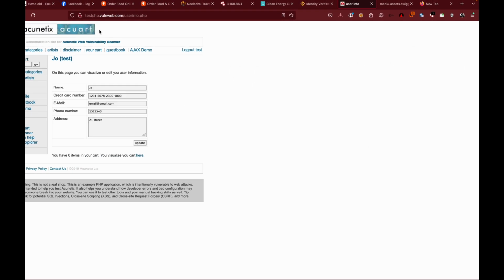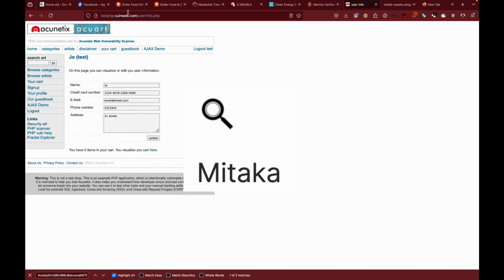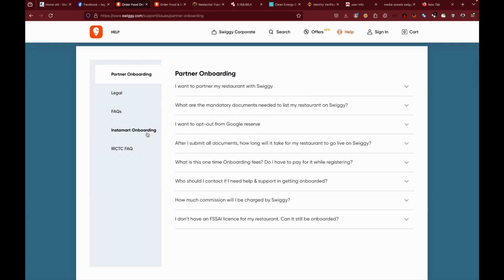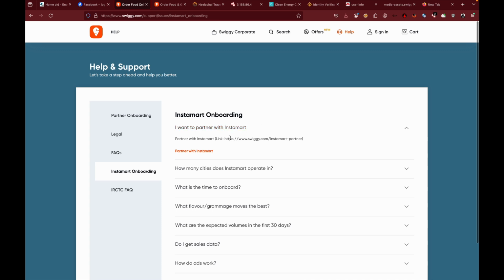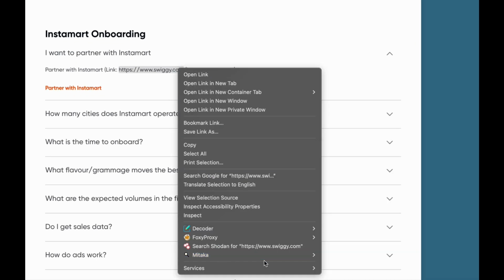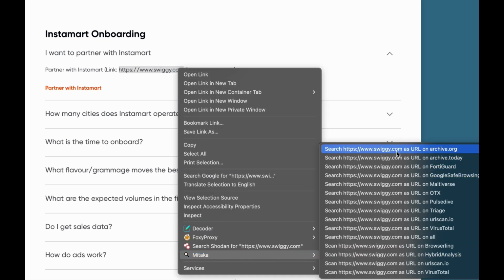Next, coming to the last extension, which is Mitaka. Mitaka is one of the OSINT extensions, where you can look out for the target domain and scan using Censys, Shodan, VirusTotal, etc. You just need to click on that particular option. That's it. Here I'm taking Swiggy as an example, but any application, domain or website you take, if that domain appears in the page, select that domain, right click on it, go to the Mitaka section and click on any option you want.